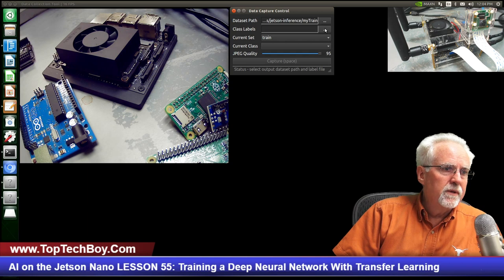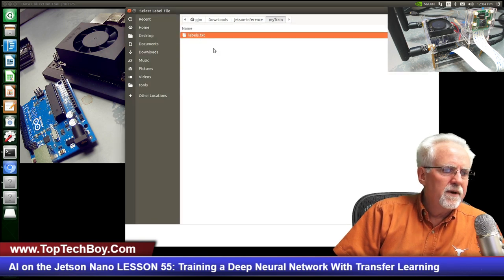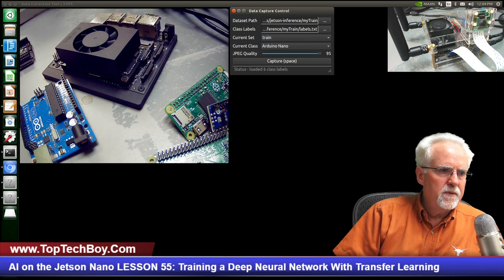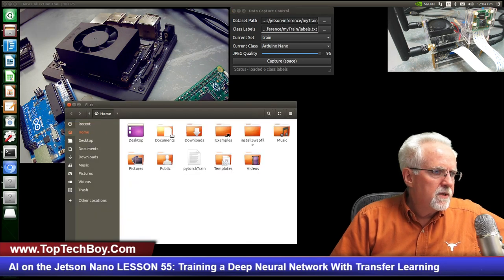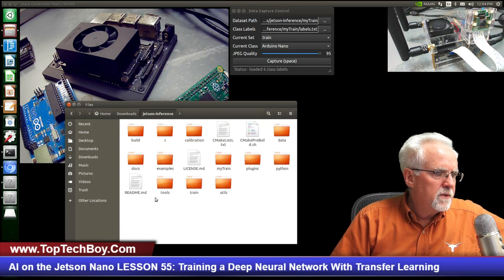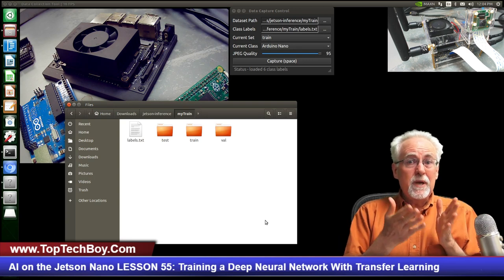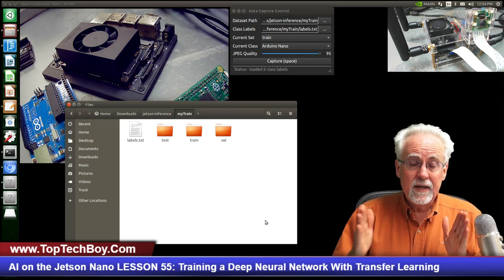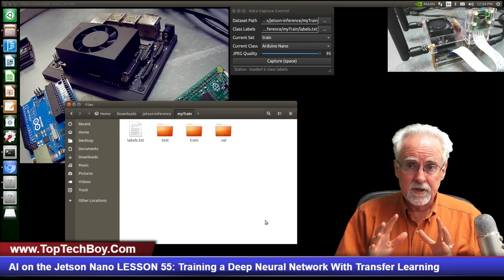Now it wants to know where the labels are. Remember, we made the label file, and it was in Jetson Inference, and then it was in My Train, and there's our label file. So we got to tell it those two things. All right, now I'm going to go over here and look with my File Explorer. Okay, and let's go to Downloads, and let's go to Jetson Inference, and let's go to My Train. Look at that. Boom. Okay. So when we ran this camera program, it went ahead and set the folders up for all these pictures to go into.